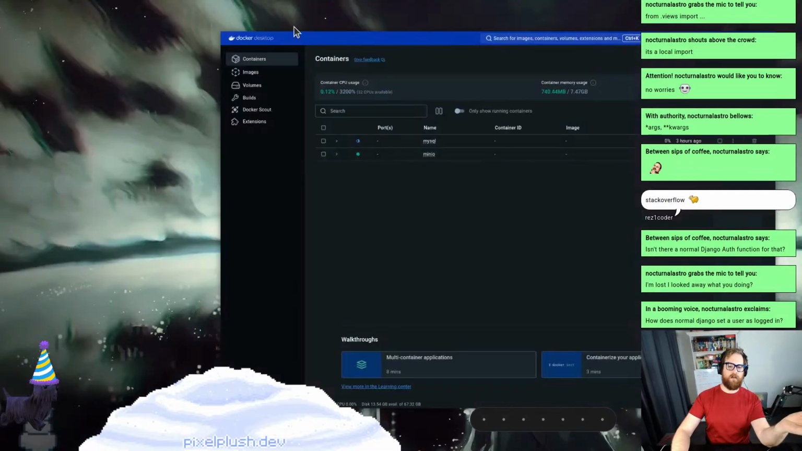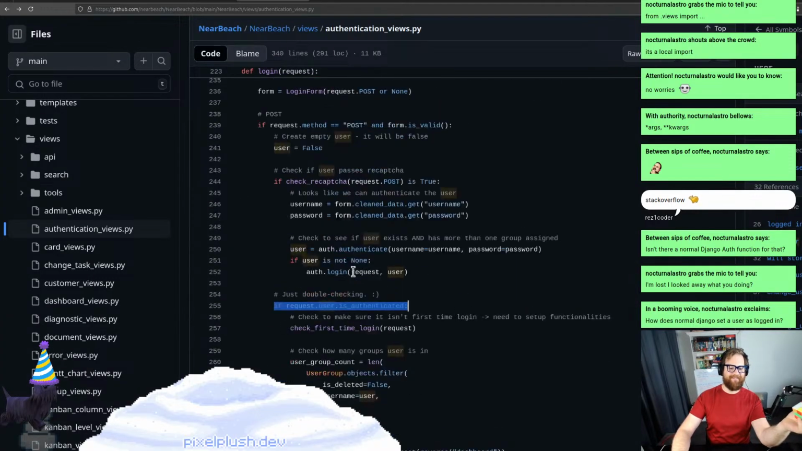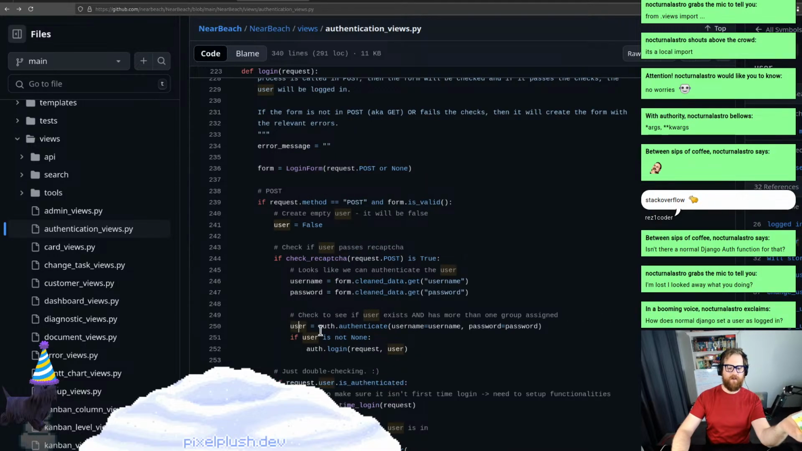Auth dot, we've got it, we had it right in front of us. Hang on, it's right here. Auth dot authentication, and then we've got username and password. But the one problem is I don't have access to that.